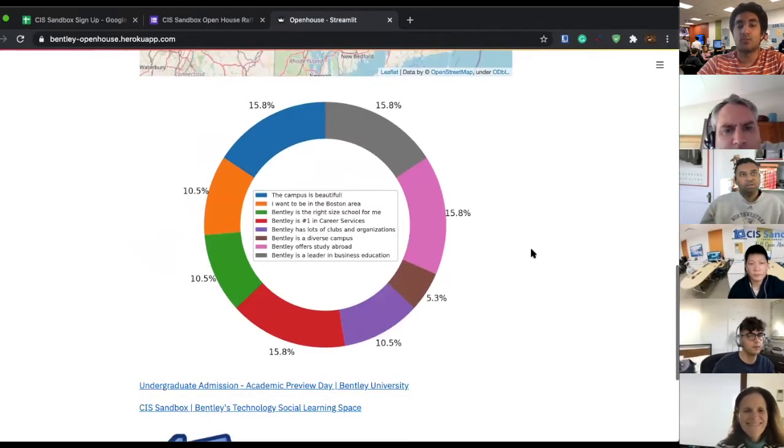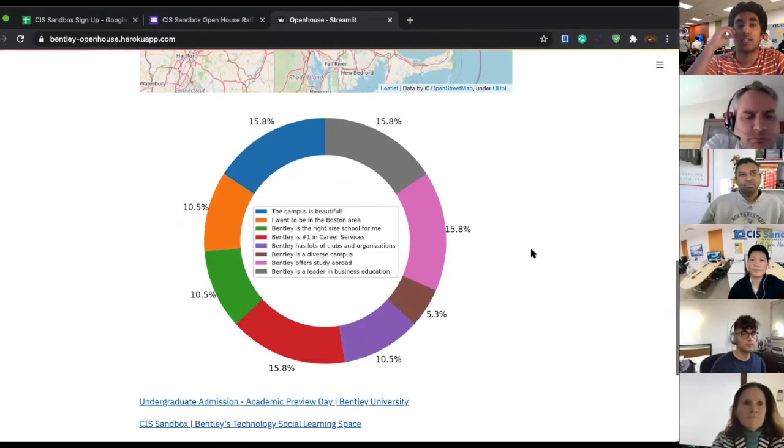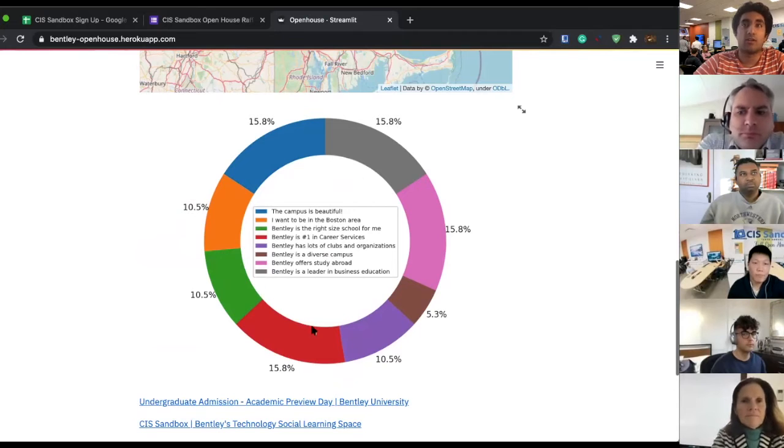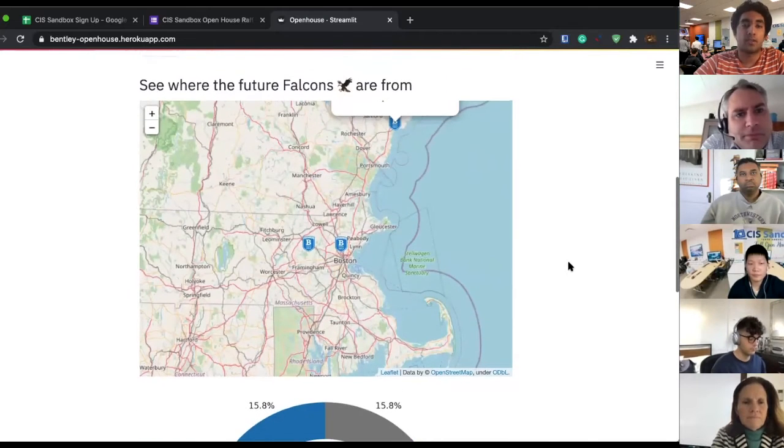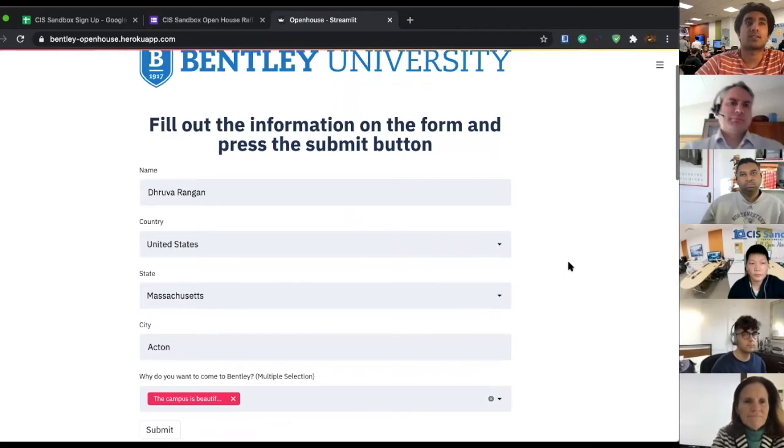One of the cooler things is we had a pie chart at the bottom. This is one of the features that we learned in class, actually. We learned how to use a lot of Python for data extraction and data presentation. So we were able to map that out with the project as well. Overall, we thought it was a really cool way to showcase everything we learned in class.